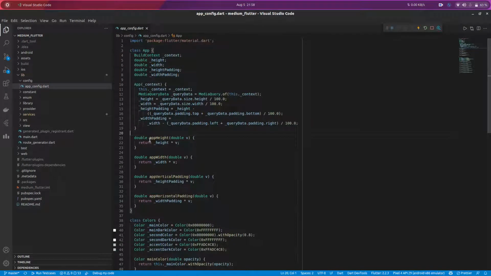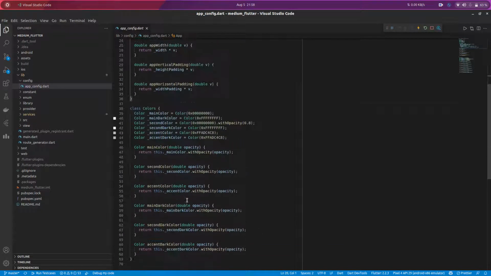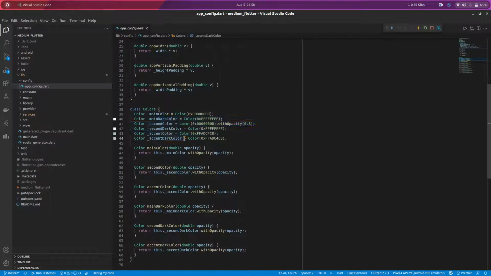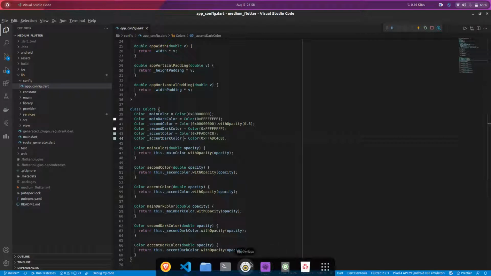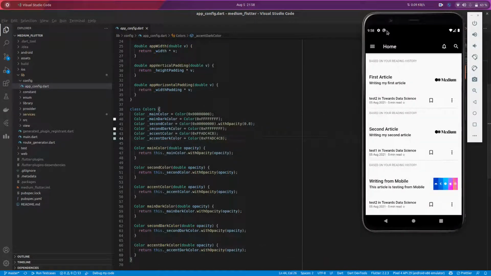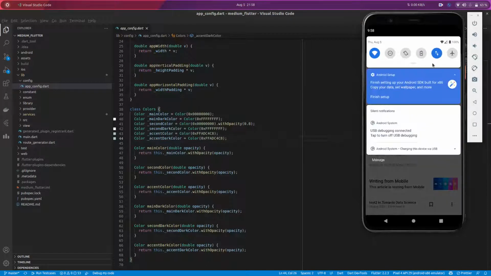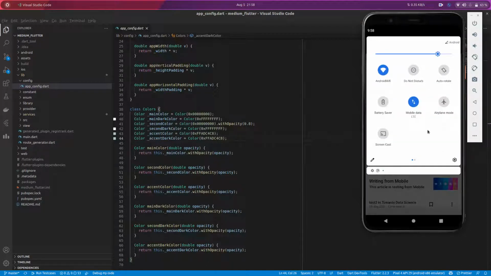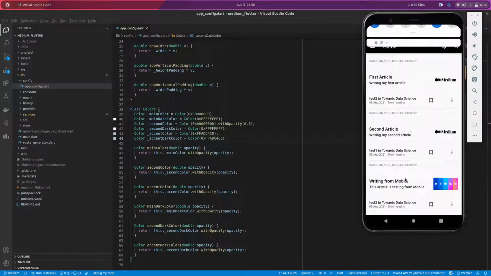So this is basically a function that returns app height, app width, vertical padding, horizontal padding, and also the colors that I will be using, like main color and main dark color. One thing I forgot to show: our app also supports dark mode. Let me see if this is available in the Android emulator. I don't know whether this Android emulator shows the dark mode or not, but if you try this on your own mobile and switch on dark mode, then it will switch to dark mode. Okay, that's a different part.